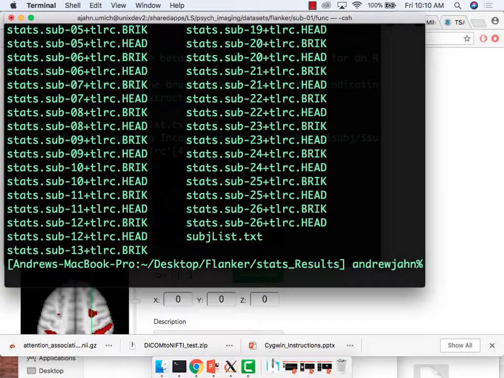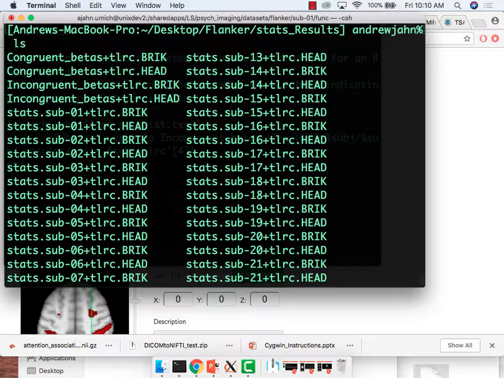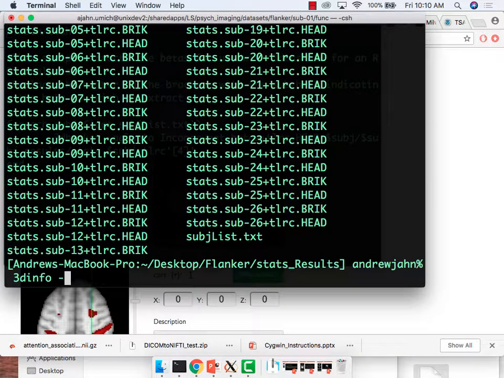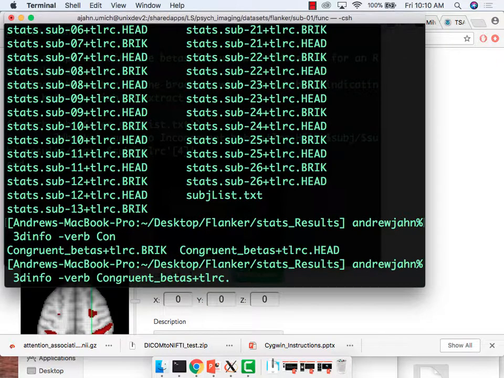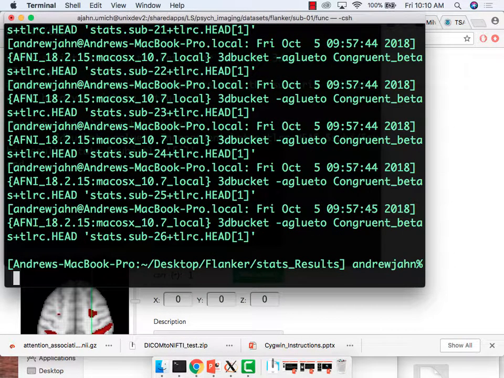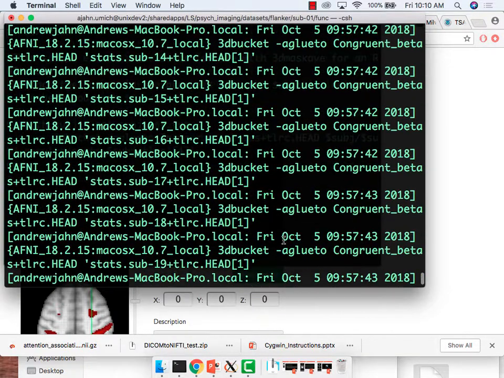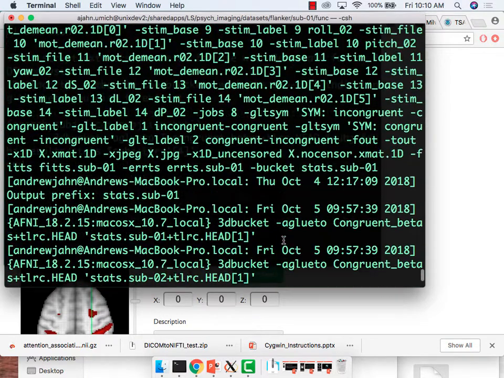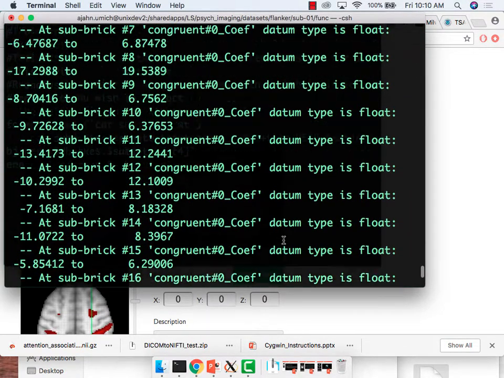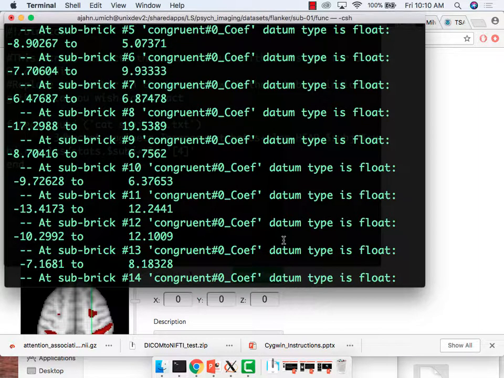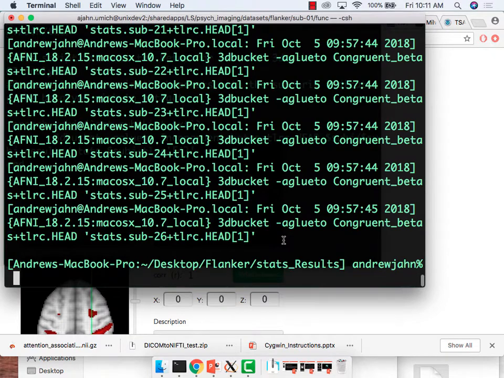So now, let's actually double check that it did what we thought it should do. So you should have congruent betas and incongruent betas. Now, to make sure that it extracted the way that we thought it should, again, let's type 3dinfo -verb, and then congruent betas, and then hit enter. Now, if you scroll up, again, it gives you a lot of different output. Scroll up, scroll up, scroll up. Here's what I'm most interested in. Basically, I'm just checking the history to make sure that it went through each subject sequentially. And it did. It's just a sanity check. You don't need to if you're pretty confident that it did the right thing, but that's always something I like to do.